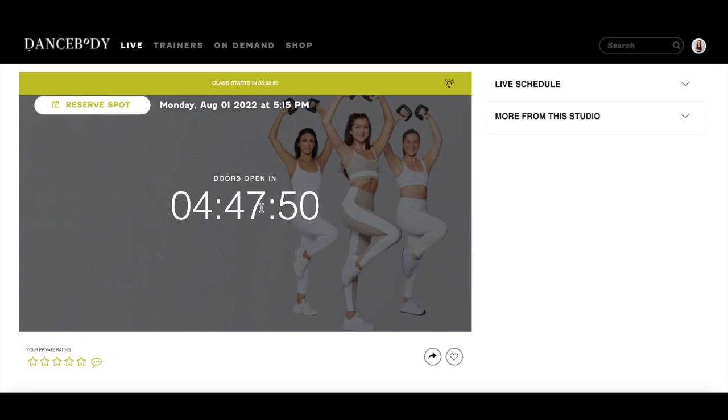So you have that buffer on both ends to get yourself all set up, chat with your friends, and say hi to your trainers. Once these doors open, you'll have the ability to turn your camera on and off, as well as your volume to talk in the chat room. We'll get to that in just a few minutes. Once your class is ready to start, there will be a little icon that pops up that tells you that class is about to begin, and then the camera will automatically switch to view into our studios.